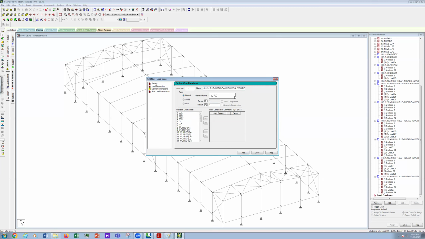Control V. Now replace this plus sign with the minus, and this one is minus. Z, Z, Z, and Z. 1.2, this is 1.6, this is 1, and this is minus 1.2. This is minus 1, and this is minus 1.6. So this has been added.